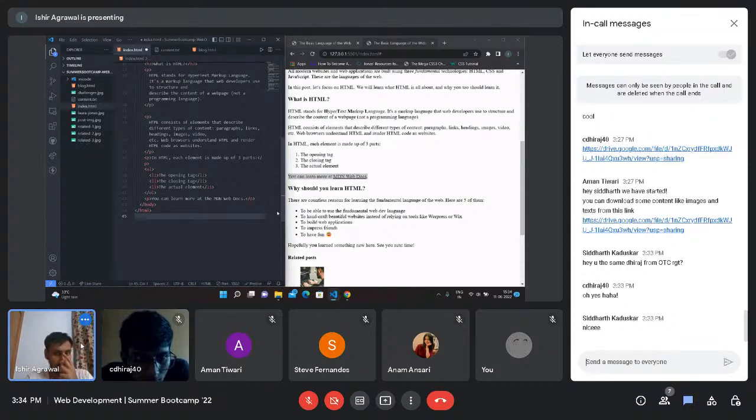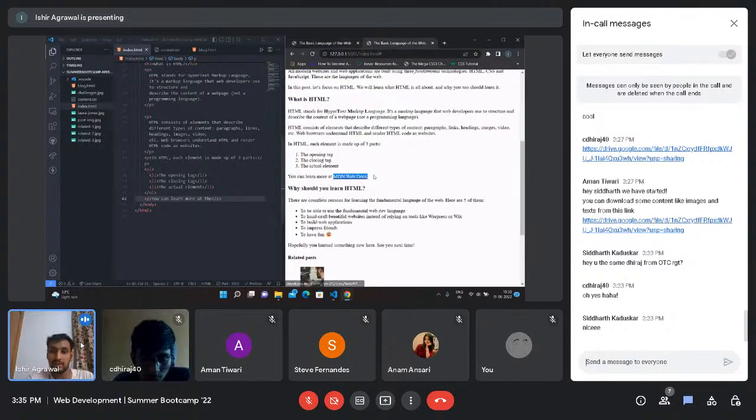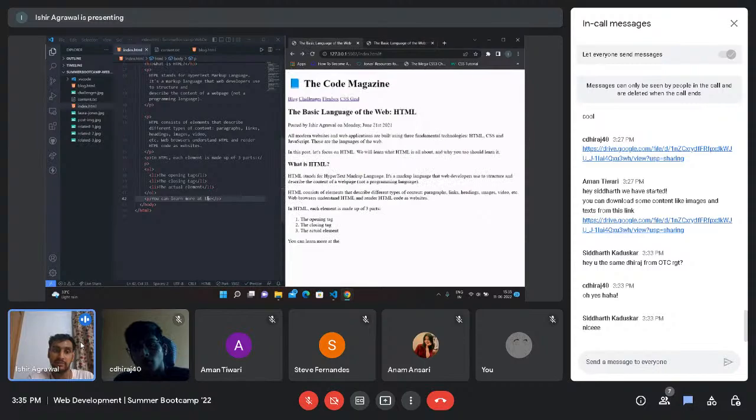Okay, you can learn more at. Okay, so now I have to make a link inside my paragraph element. So my MDN web docs is basically the link and it is inside the paragraph element. So you can obviously put an anchor tag inside the paragraph element.